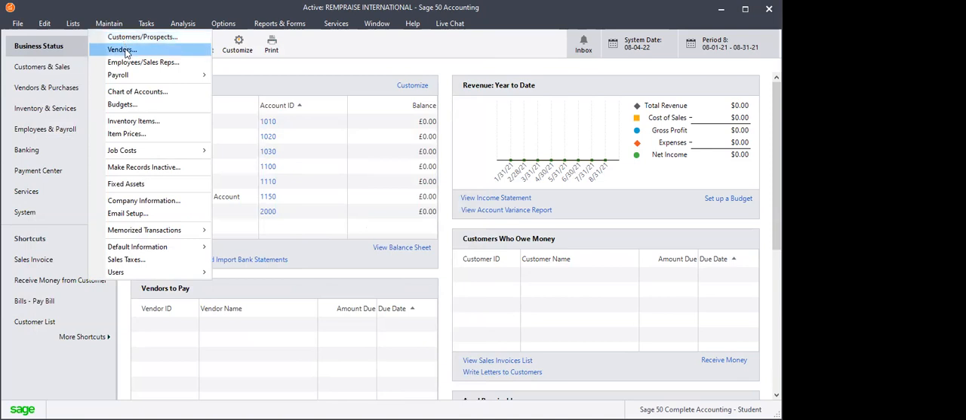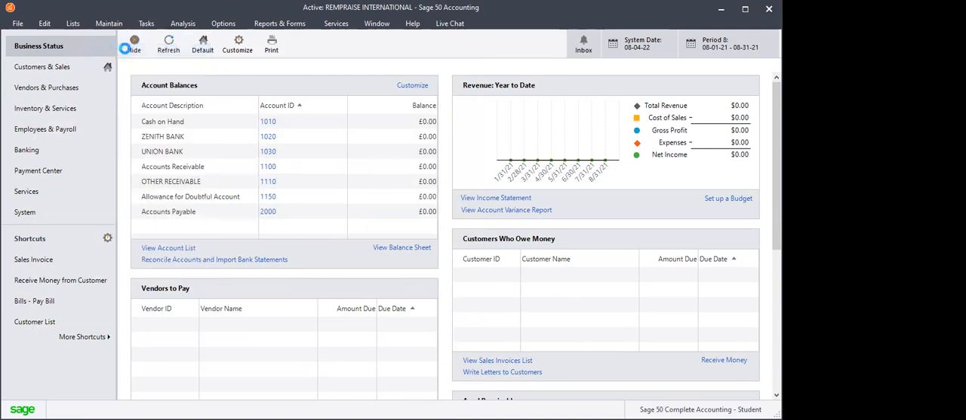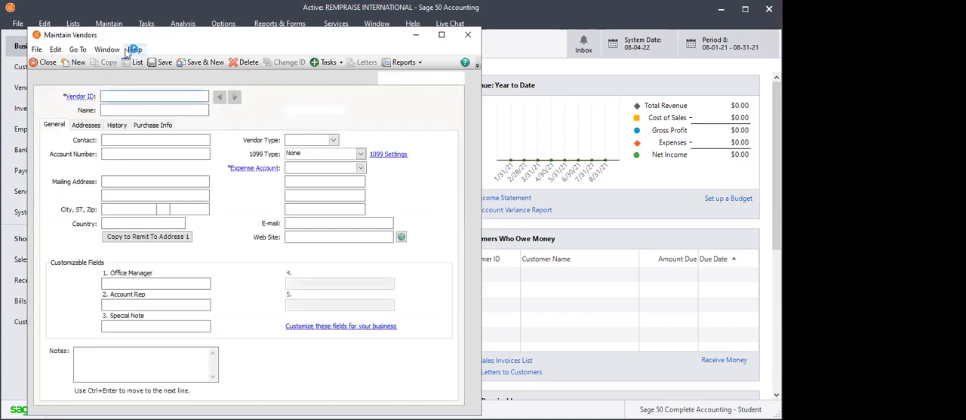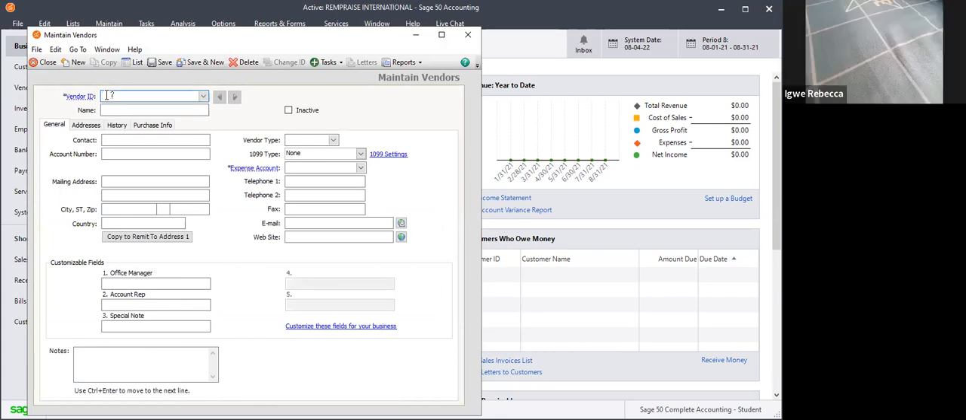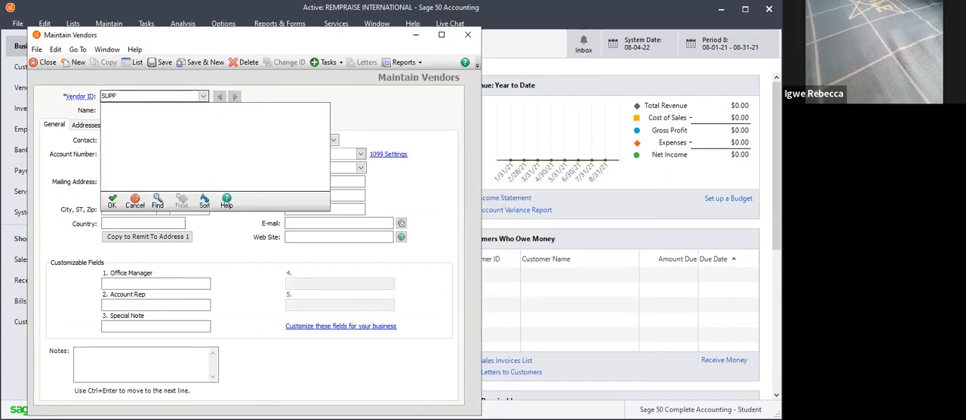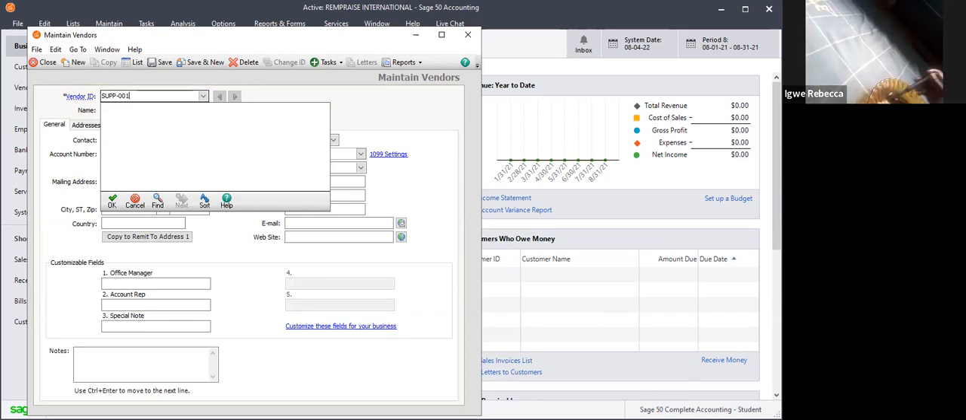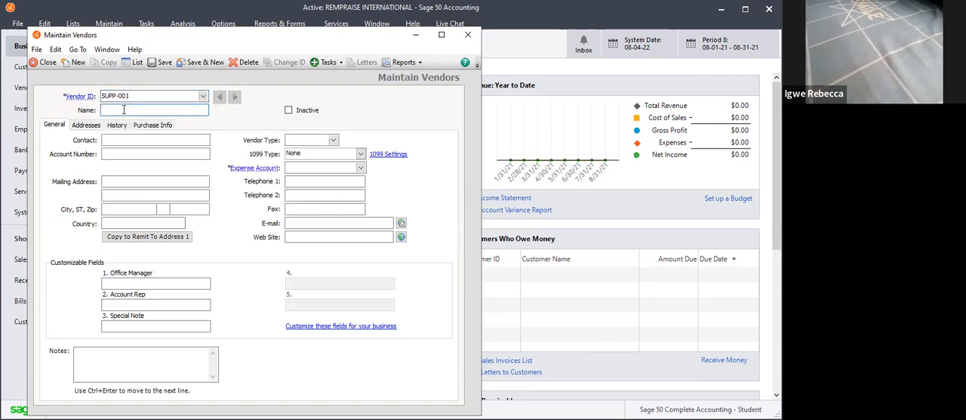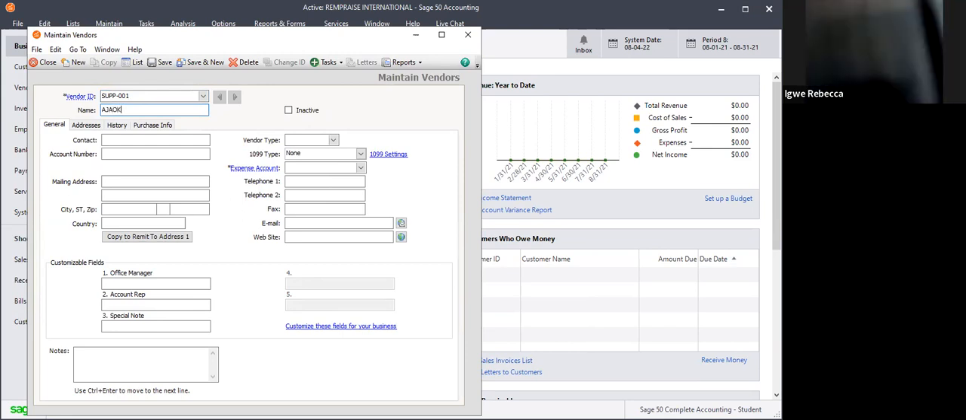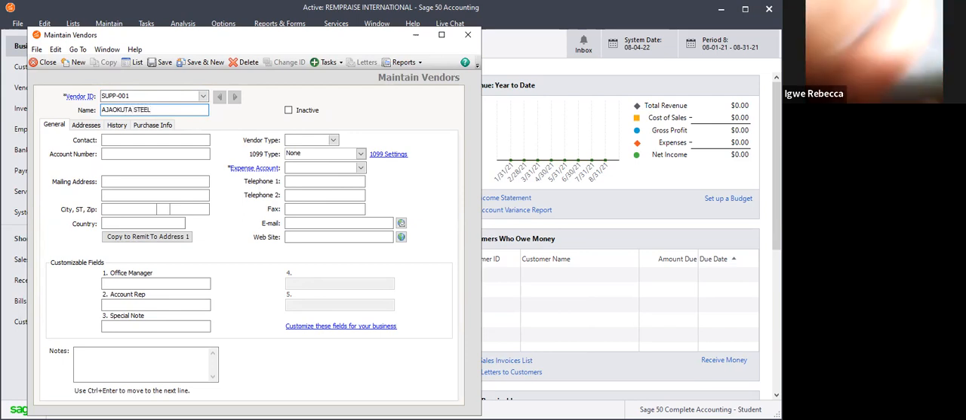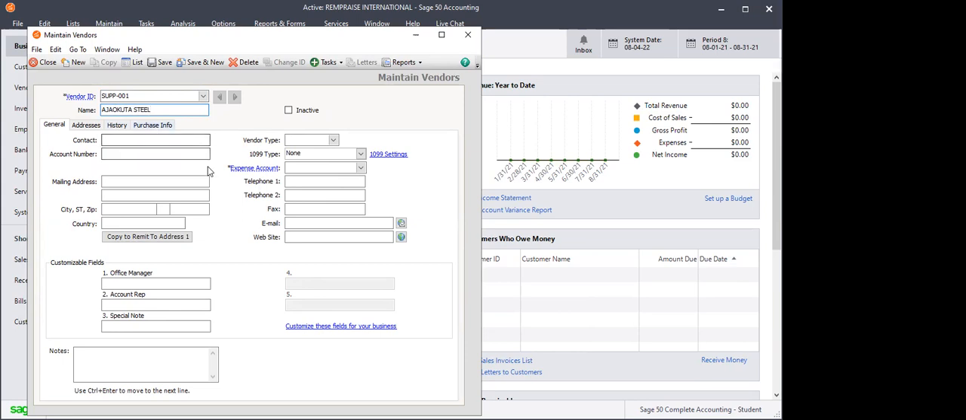Also, we have vendors. Vendors are your suppliers. So how to create them, coming here. Suppliers 001. Yakuta. So how do you work? The information here, you put it here.